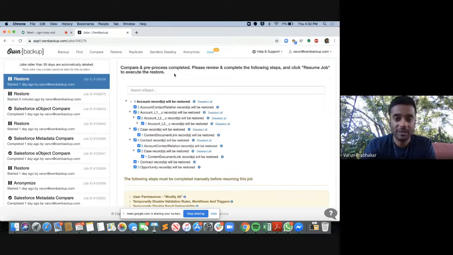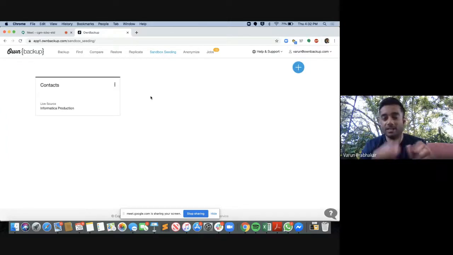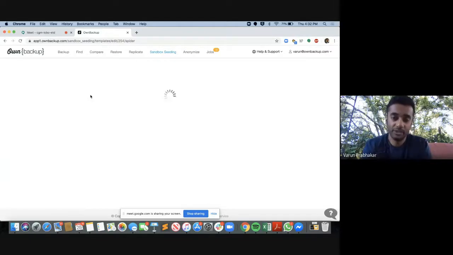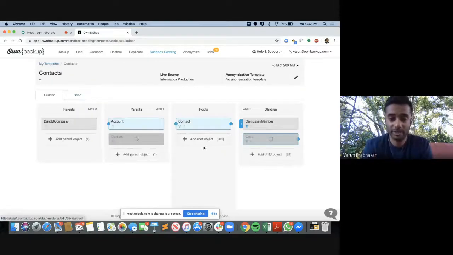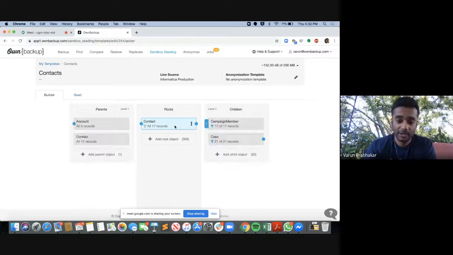So what the Sandbox Heating tool does is, the idea behind it is to take a subset of data from your full or production environment and actually push it into, or replicate it into your developer environment. So let's say I'm doing a trigger on contacts. I'm going to start off with contacts as the root object. From here, I can branch out either up the chain or down the chain.